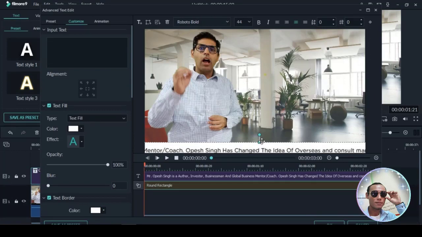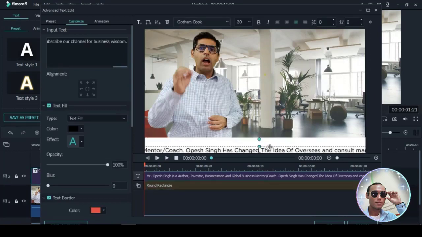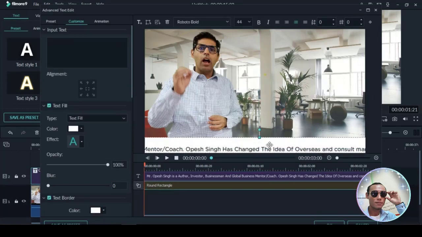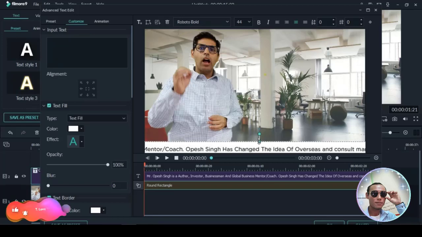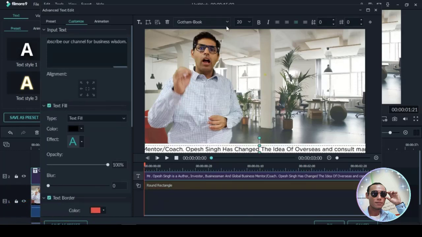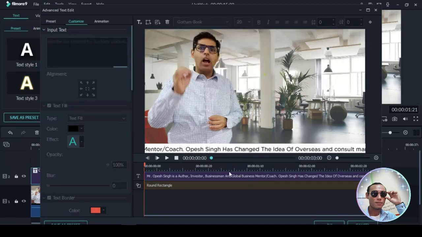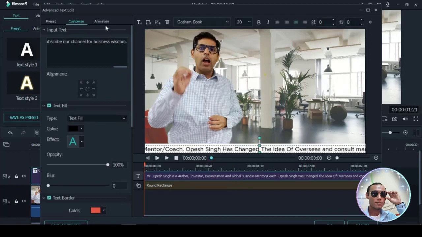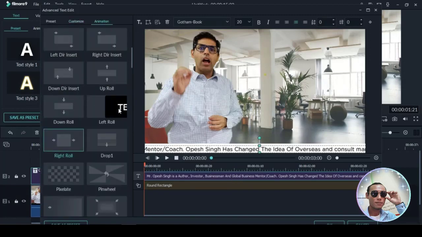So now we have to adjust this. Let me adjust this. Okay, it is looking good. Now add the sliding animation to our text. Simply select the text, go to animation, and then we have this left roll.